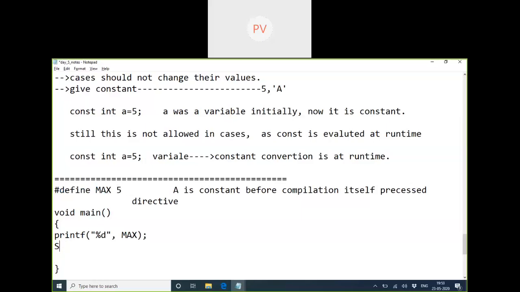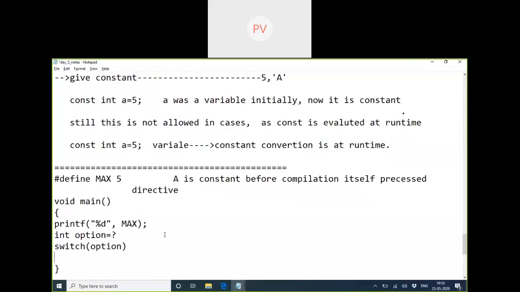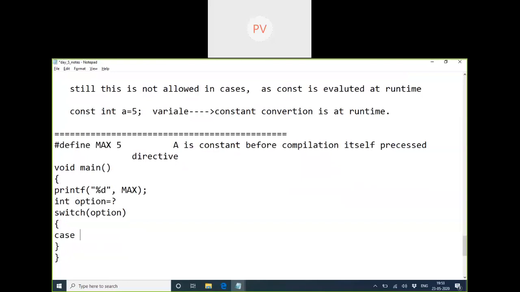Now I can use them in the cases. So I can just write the switch, and I can use these cases, with the option variable that you get as input from the user. I can use this case as max. If the case is max, what should I say?